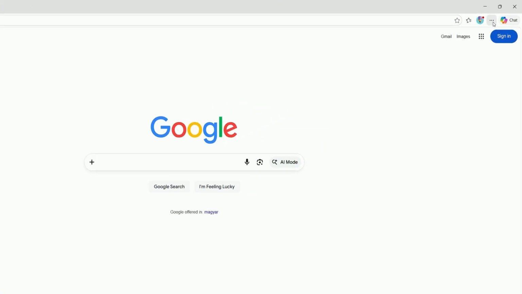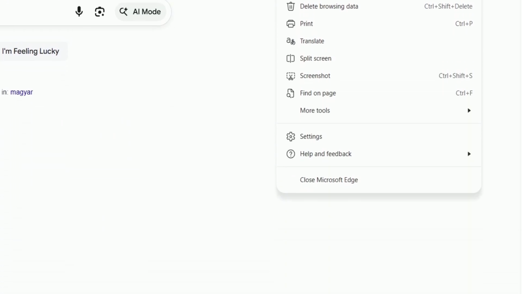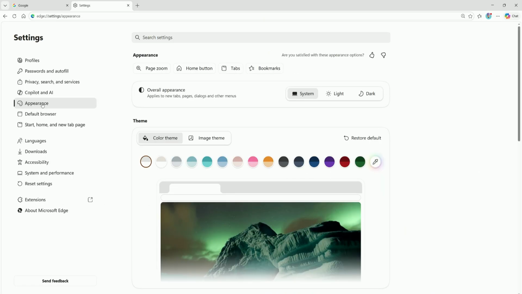Click the three-dot menu in the top right corner of the browser window. From the menu, select Settings. Once you're inside Settings, look on the left-hand side and click Appearance. This is where Microsoft Edge controls how the browser looks, including themes, layout, and overall color style.